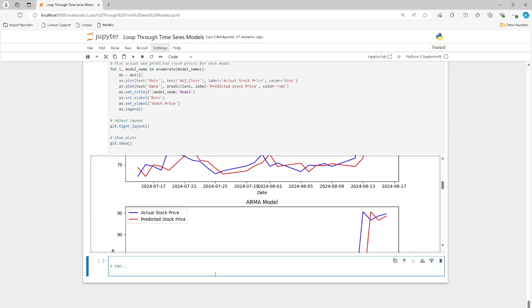Okay, so that's pretty much it. Time series models: we looped through 7, got the performance of each, made predictions with each, and plotted each one. So hopefully you learned a thing or two. I think this stuff is pretty cool. I think it's pretty interesting, very useful in the real world.